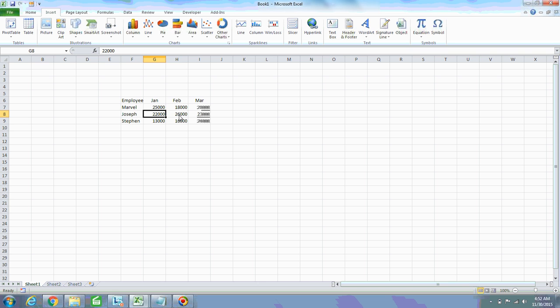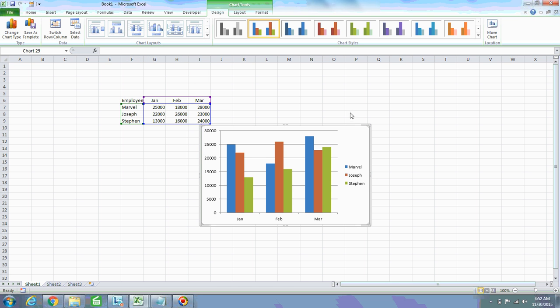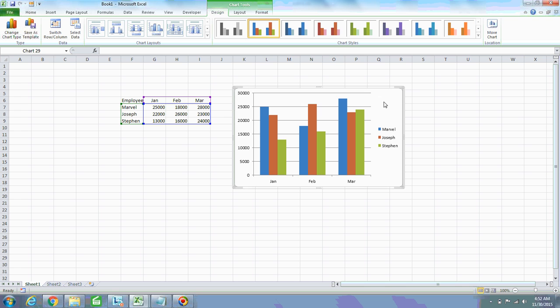How to insert a chart basically? You can insert a chart by selecting the entire range which you want to show in a chart, or you can just keep your cursor position in between or anywhere else on your range, then click on the desired chart which you want to insert. So I have selected 2D column chart. This is how my column chart has been inserted.